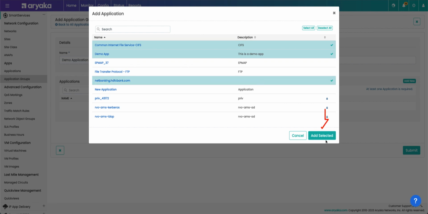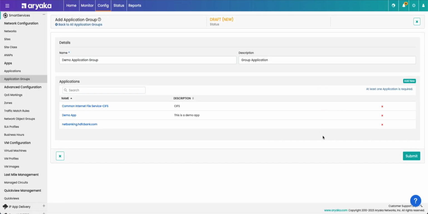Once you have selected the desired application or applications, click Add Selected. And all the added applications will be listed under Application section. Finally, click Submit to save the changes.